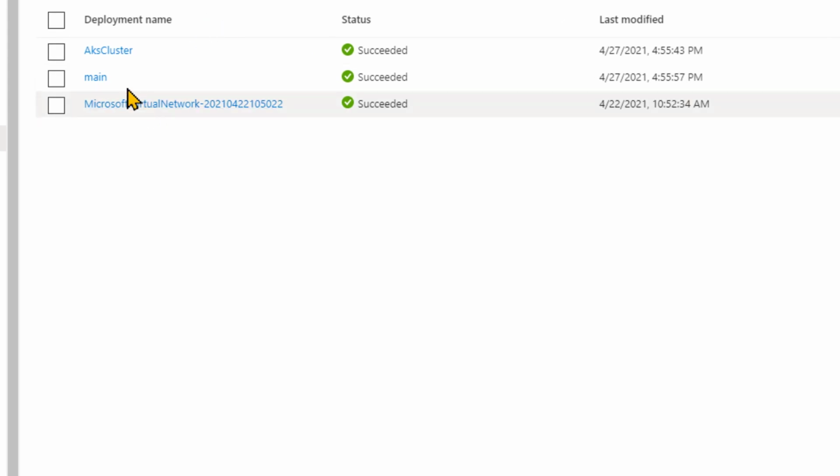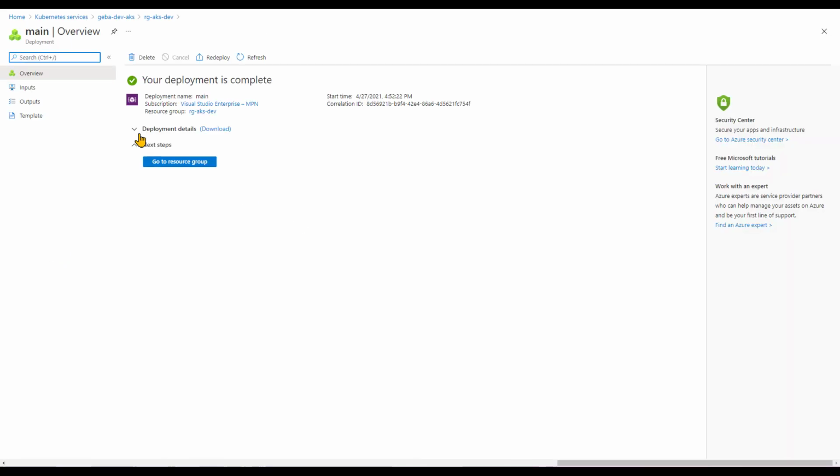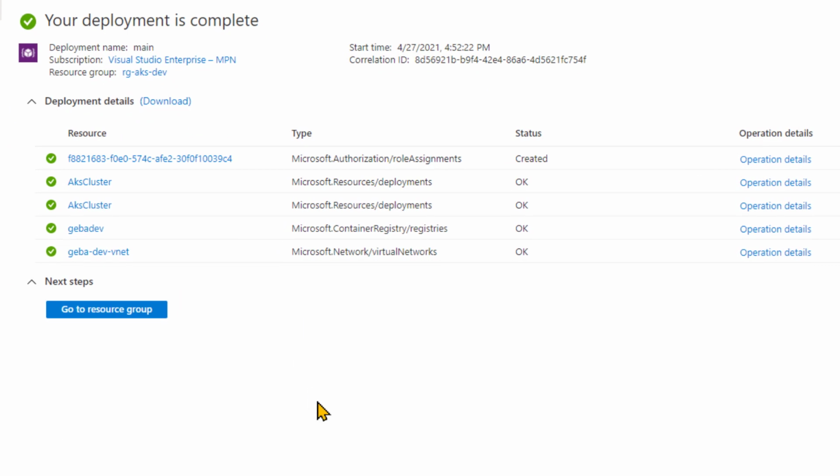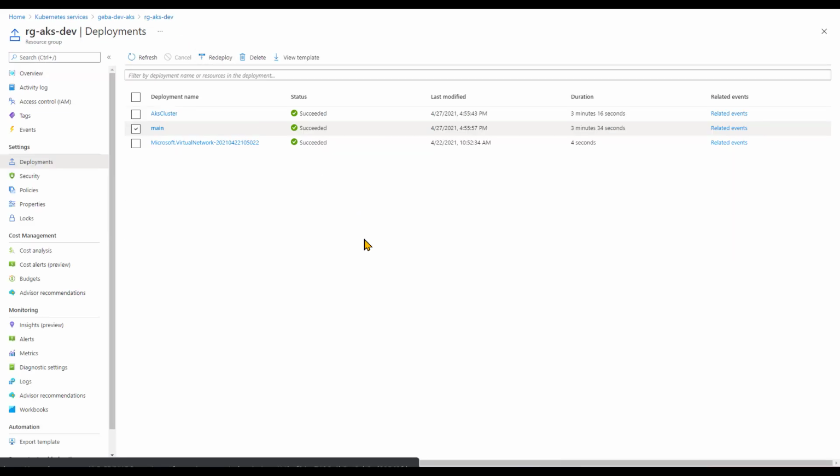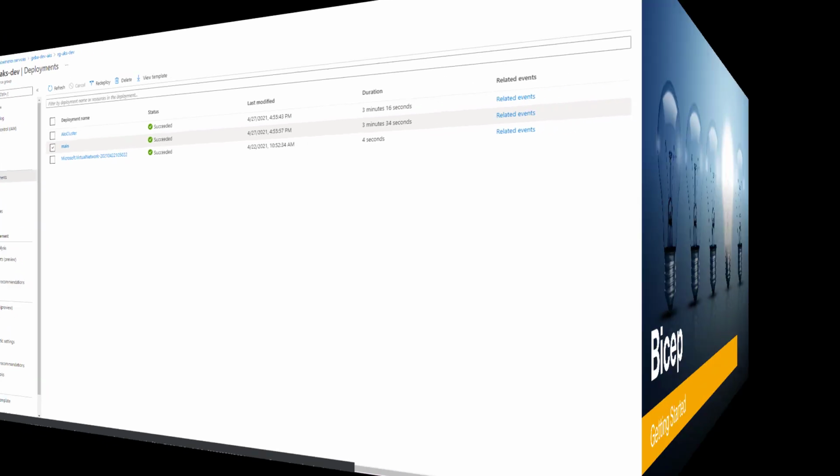So I have my main deployment that's coming from my main.bicep file. I didn't specify a name for my deployment, so the name of the template is being used in that case. If I click on main, there you, for example, will see that we deployed our virtual network, our container registry. We did a role assignment as well. The other deployment is the deployment of the AKS cluster that we did via the module. So in the end, regular Azure Resource Manager behavior and deployments.